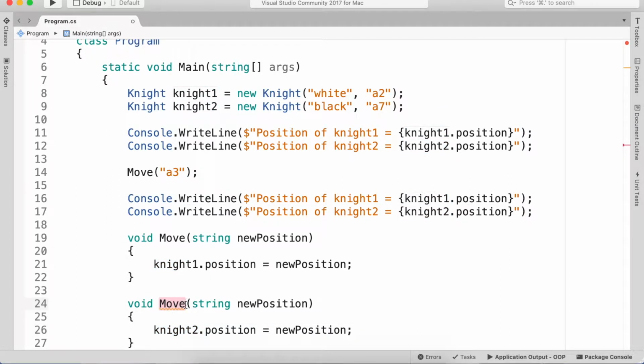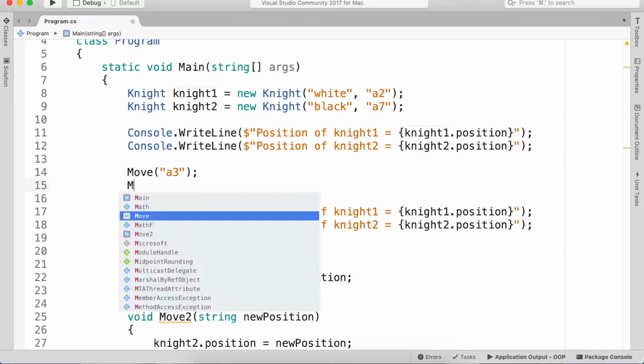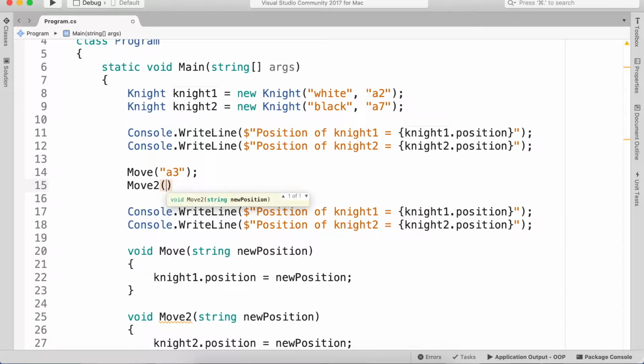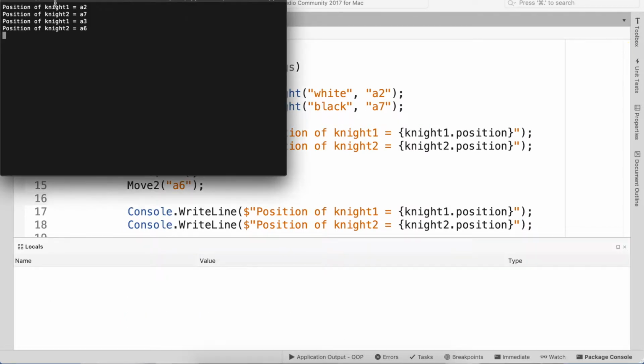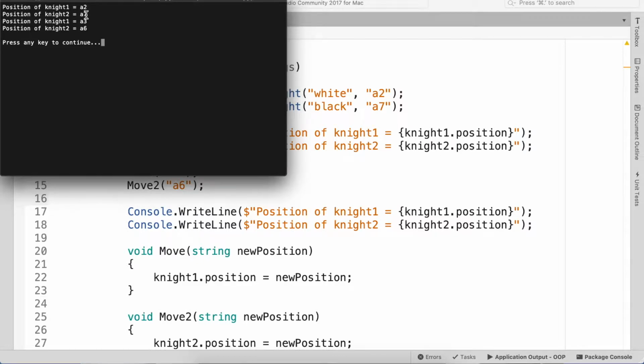Unfortunately, we cannot use the same function name, because we already used this function name, so we have to call it maybe move2, and let's call it again. And now if you put A6, what do you think is going to happen? So night1's position will still be A3, and night2's position will change to A6. So it was A2 and A7, it changed to A3 and A6.